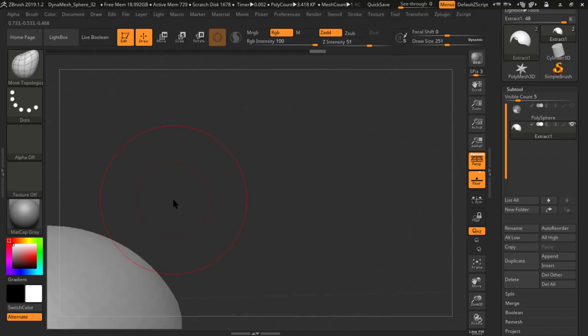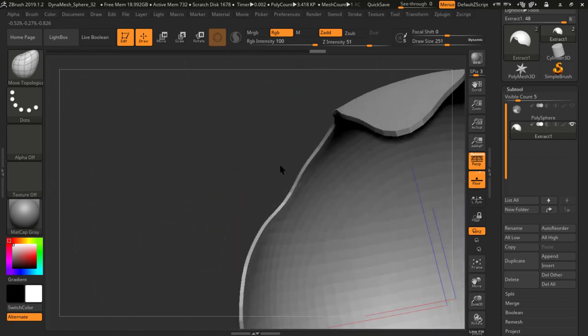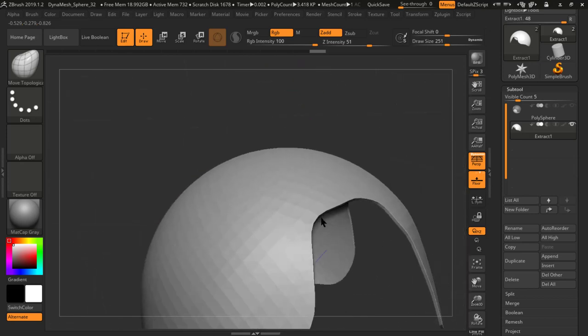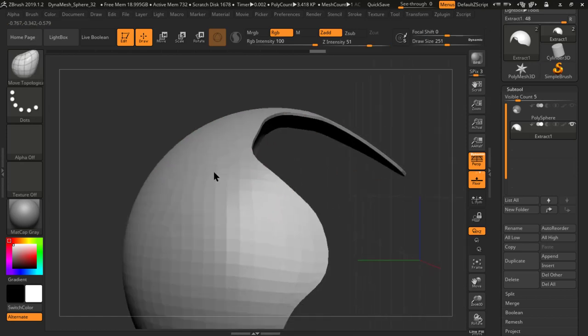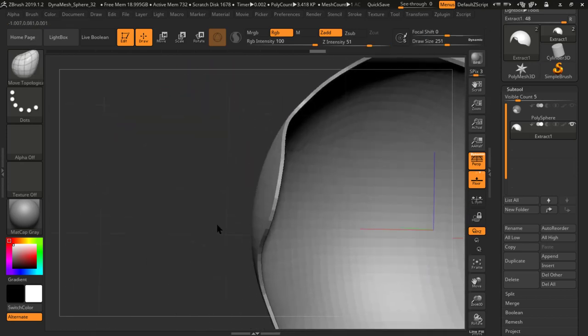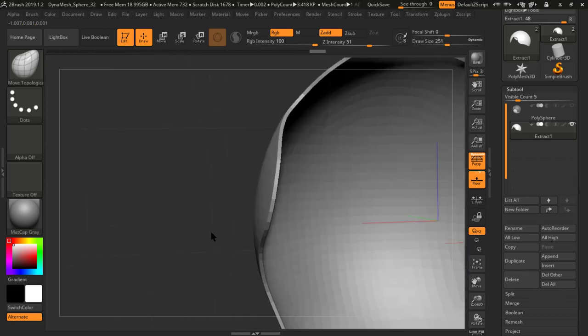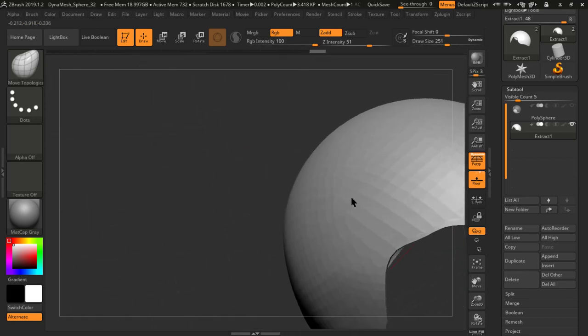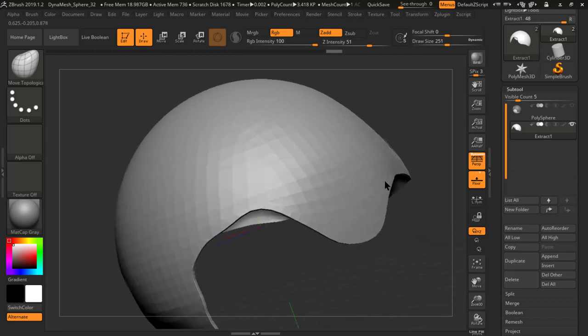Just a simple example of how you utilize some of these tools. There are other ways to do this as well that could be a little cleaner, but 2020 seems to do a better job with these edges in here. Nice clean edges in here. Is that making sense? Yeah.